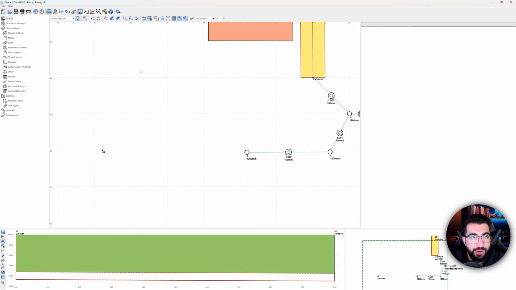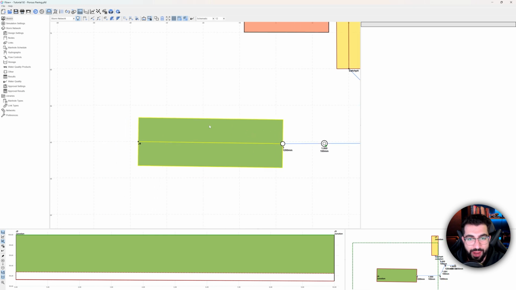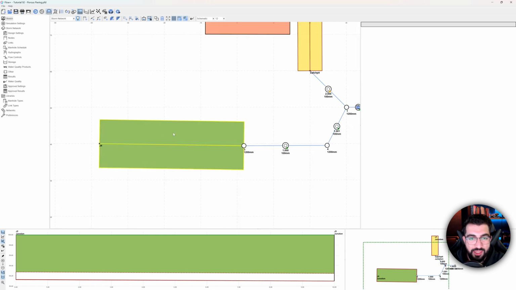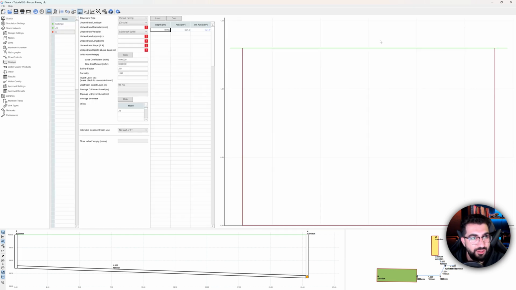So now what we're going to do is go to add flow through structure. We're going to drop down and go to porous paving. We're going to left click on our outlet and then select our inlet, and then right click to close. Now you can see it automatically created this. And you can see there is a link that connects those two, which, if we click on it, let's go into the settings before we start talking about it.